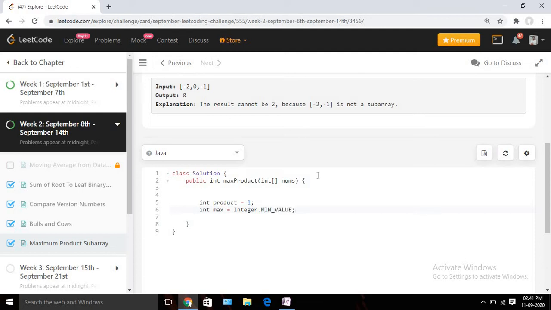So basically it will be a minimum number initially. Okay, now what I will do, I am going to run one for loop, right? So our for loop will start from, initially we will scan from first to last, right? So it should be int i equals to 0, and then it will run till i < nums.length. Then we are going to increment our i, right?